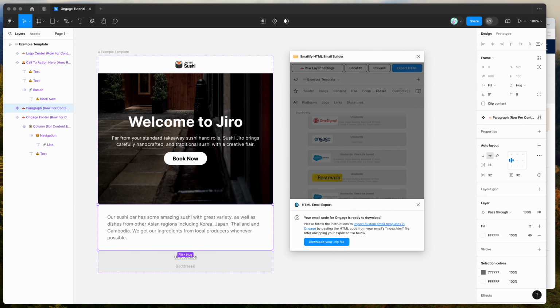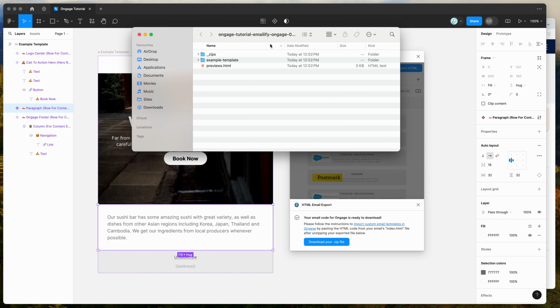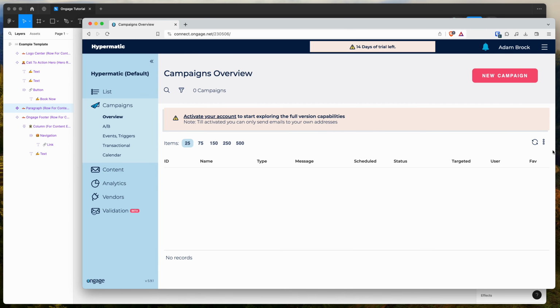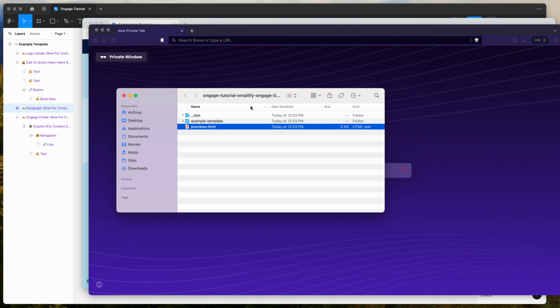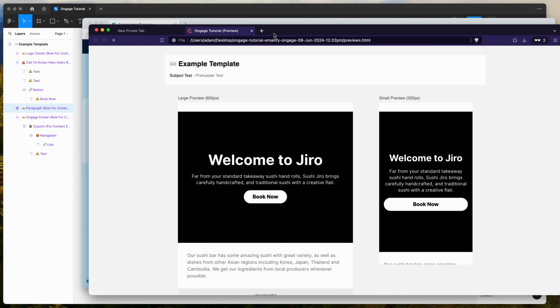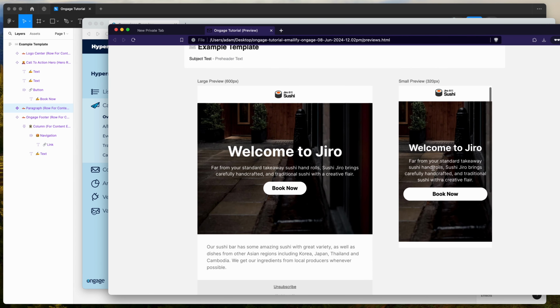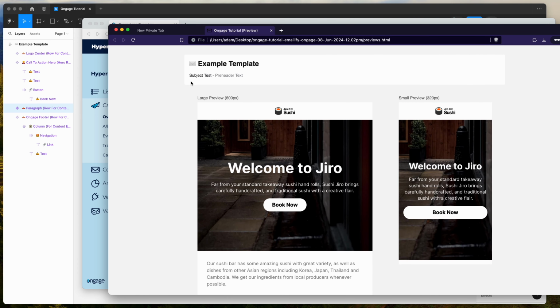And if you unzip that file, you'll get this folder over here, which is going to give you a couple of different files. So the previews file is just a preview HTML file that you can use to check out all of your emails in one place. So for example, if we open that up, you can see what it looks like. So we'll just drag that in here, and you can see it's kind of a nice little preview page showing the desktop and mobile version. So this is really good for reviewing the emails.